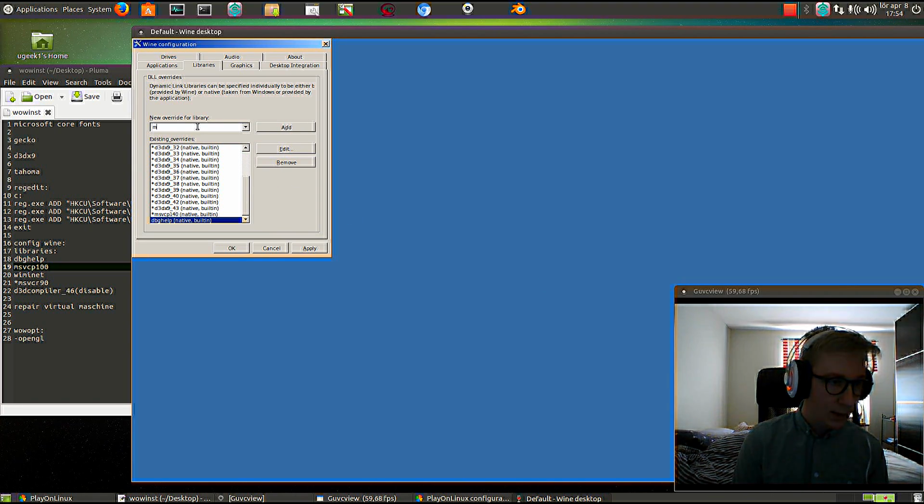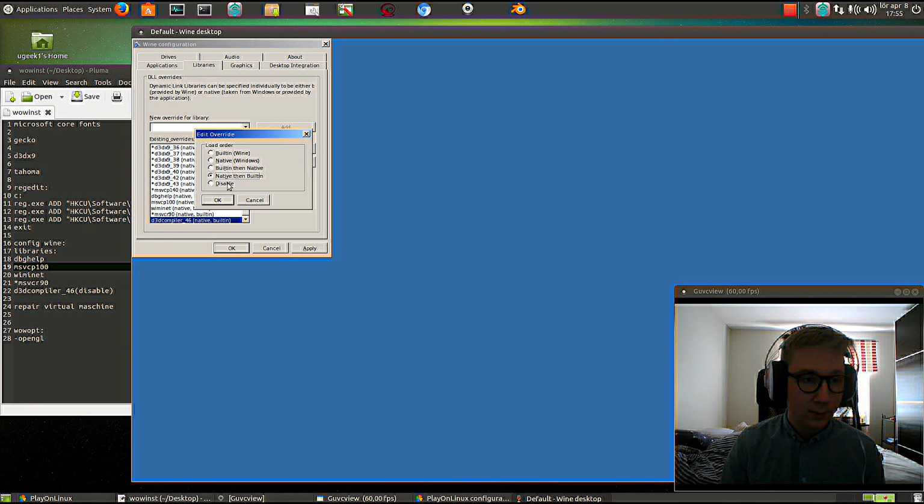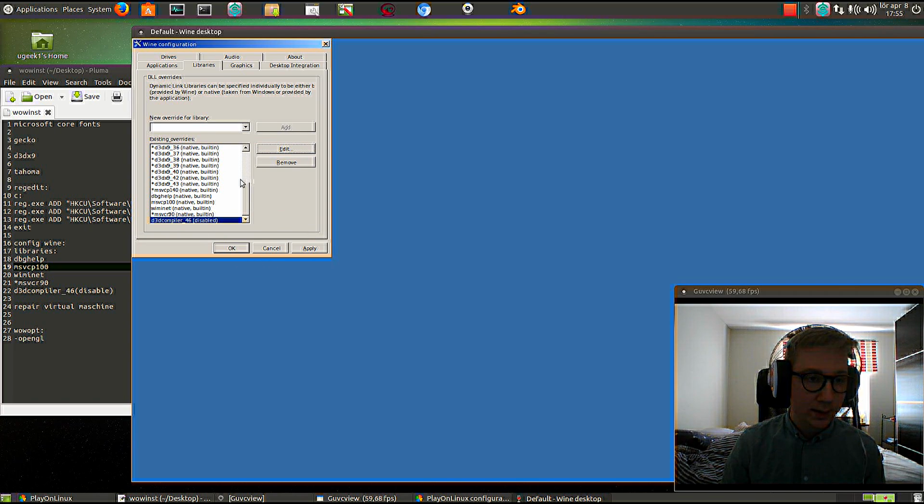And we're going to add msvcp100, go add, and wininet and add that as well. And we're going to add msvcr90. Add that, and the last one, d3dcompiler_46. We're going to add it, click here and edit it, and disable it, like so. And we have done this, we're going to apply.